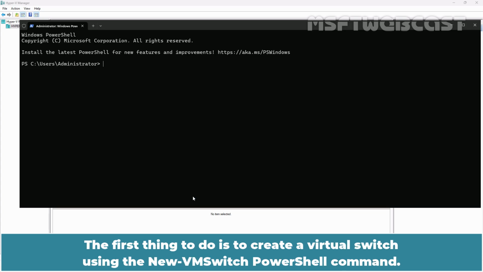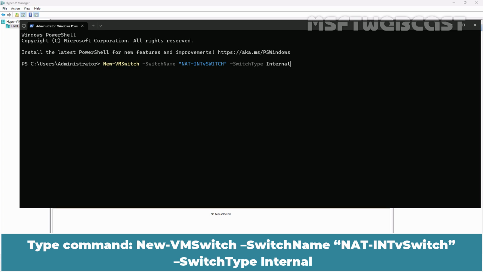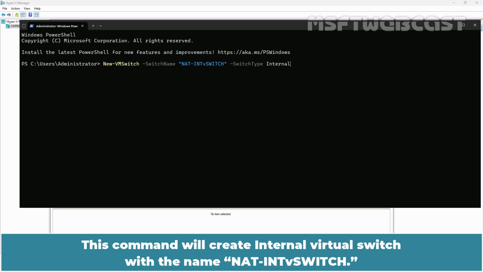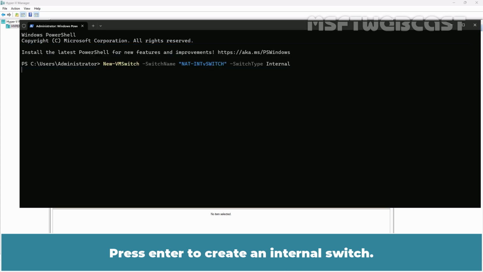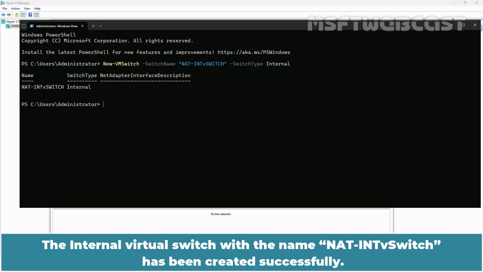The first thing to do is to create a virtual switch using the New-VMSwitch PowerShell command. Type the command New-VMSwitch -SwitchName NAT-INT vSwitch -SwitchType Internal. This command will create an internal virtual switch with the name NAT-INT vSwitch. Press Enter to create an internal switch. The internal virtual switch with the name NAT-INT vSwitch has been created successfully.